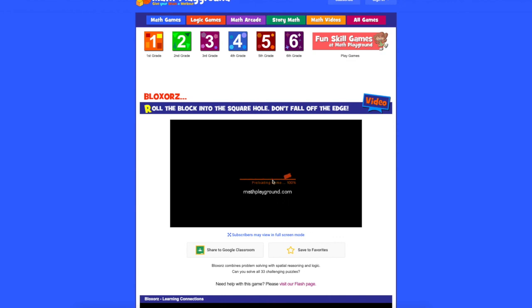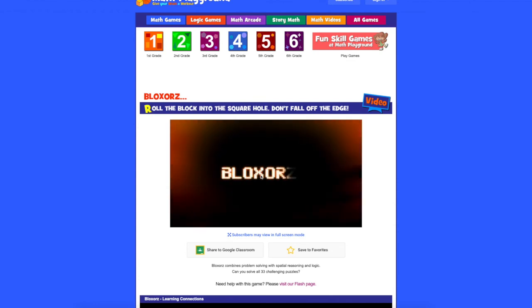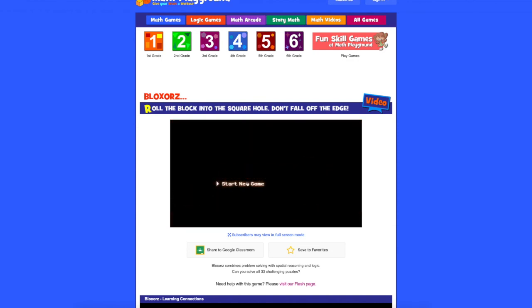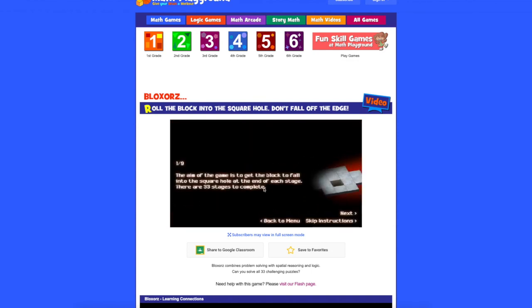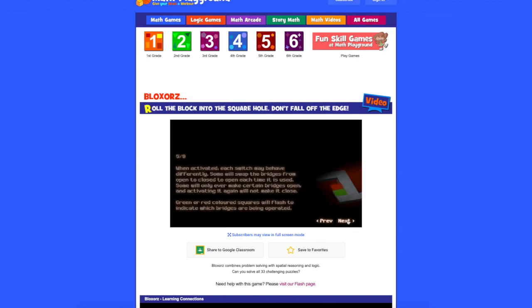and it'll load, and then you're going to play Bloxorz, which is a really fun game of trying to get the block to fall through the hoops. You're going to start a new game and get the block to fall into the square. Okay, I'm going to show you how to do this. I'm just going to skip through.